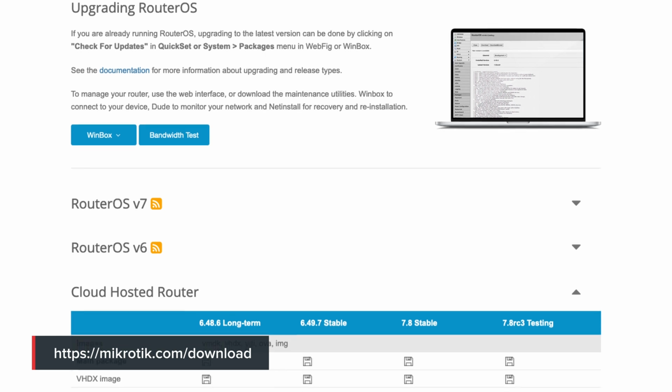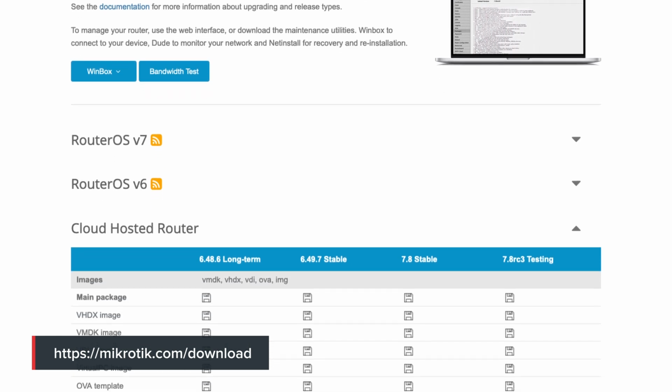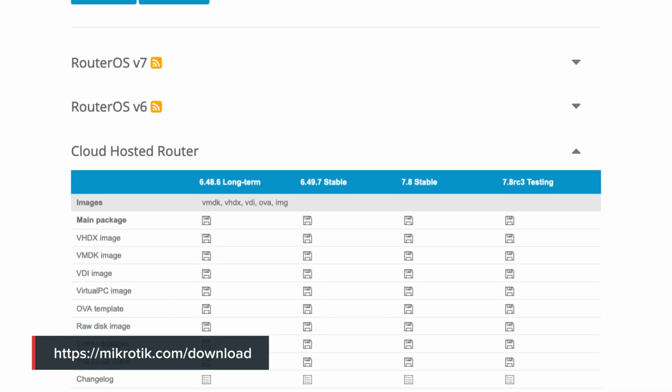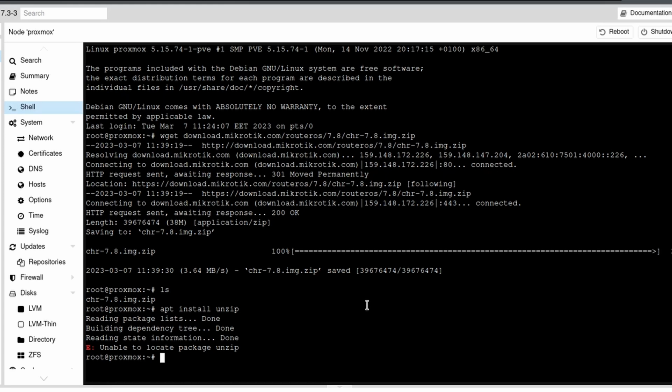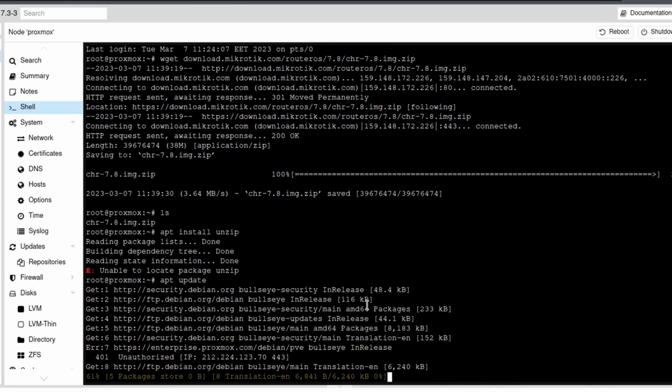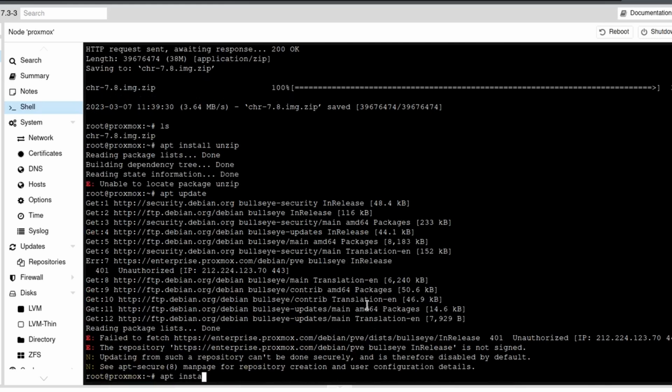I would suggest using the latest one listed on our website or forum. So when you are watching this, you might need to replace the 7.8 with 7.9 or maybe 7.25, you get the idea. Next, I need to unzip the image, so I will install unzip. First, I need to do apt update and then we can install.